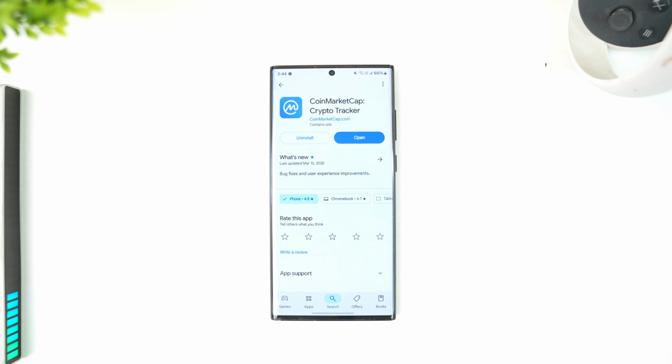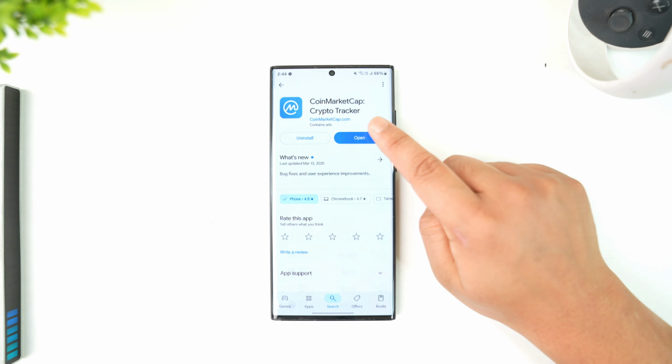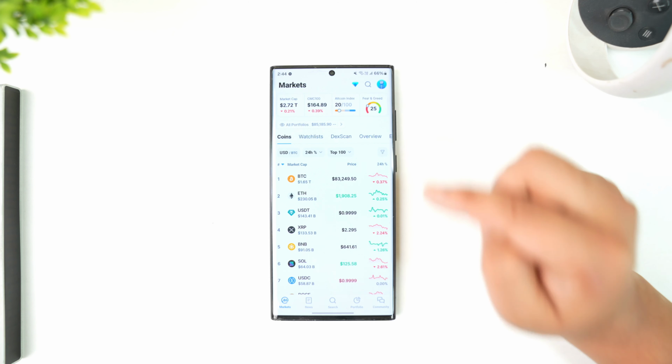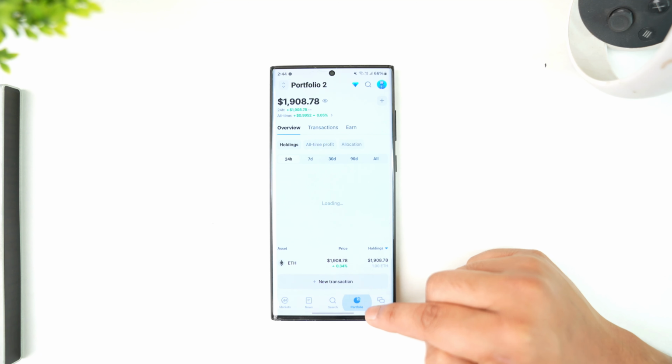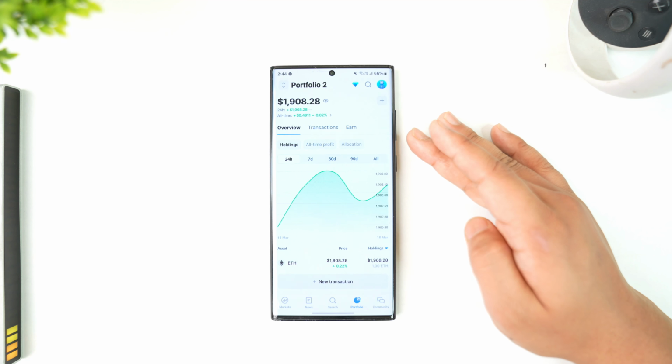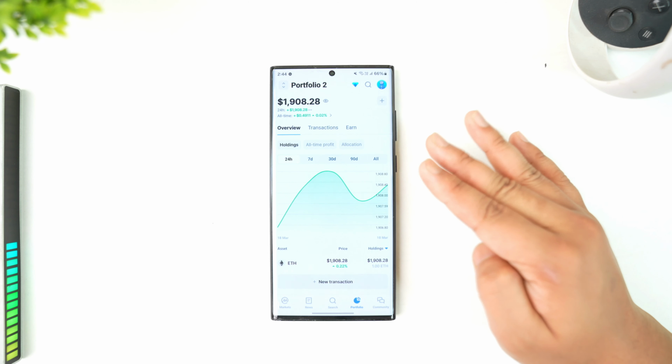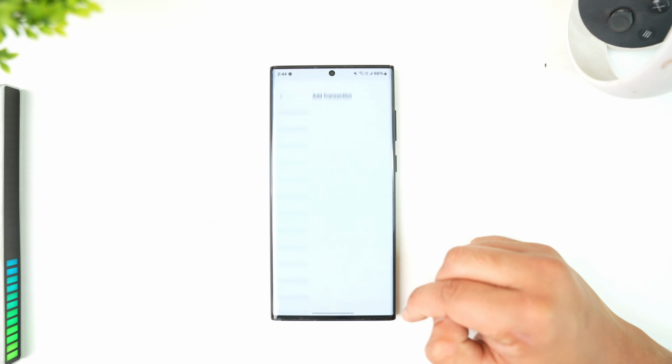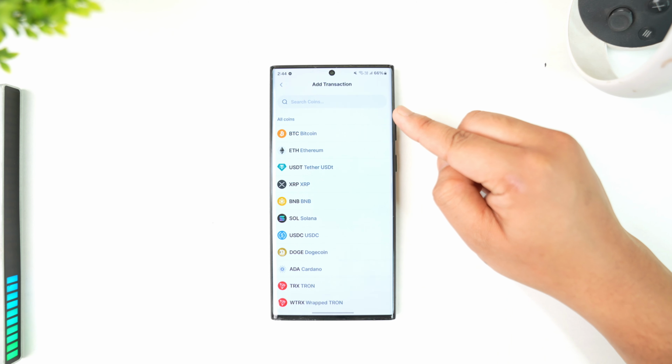Now what you have to do is just launch the CoinMarketCap app, log into your respective account, and from the bottom of the menu go to the portfolio tab. If you have already set a transaction, that's perfectly fine, but to transfer it we have to begin a new transaction. So tap on new transaction here, then simply add the transaction.